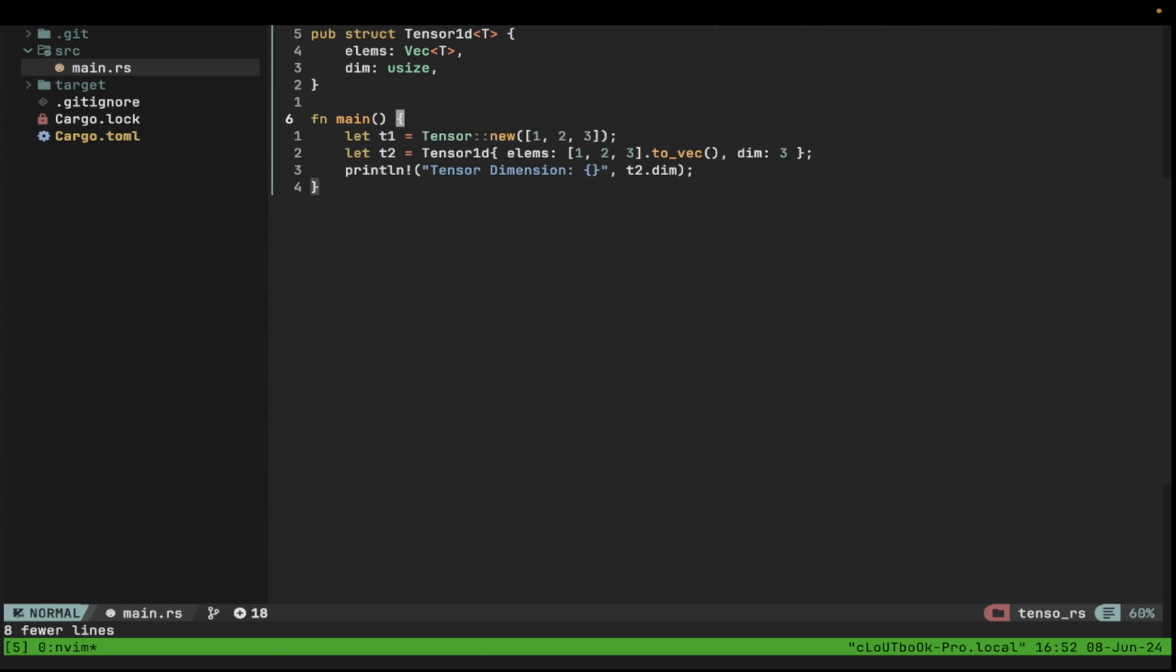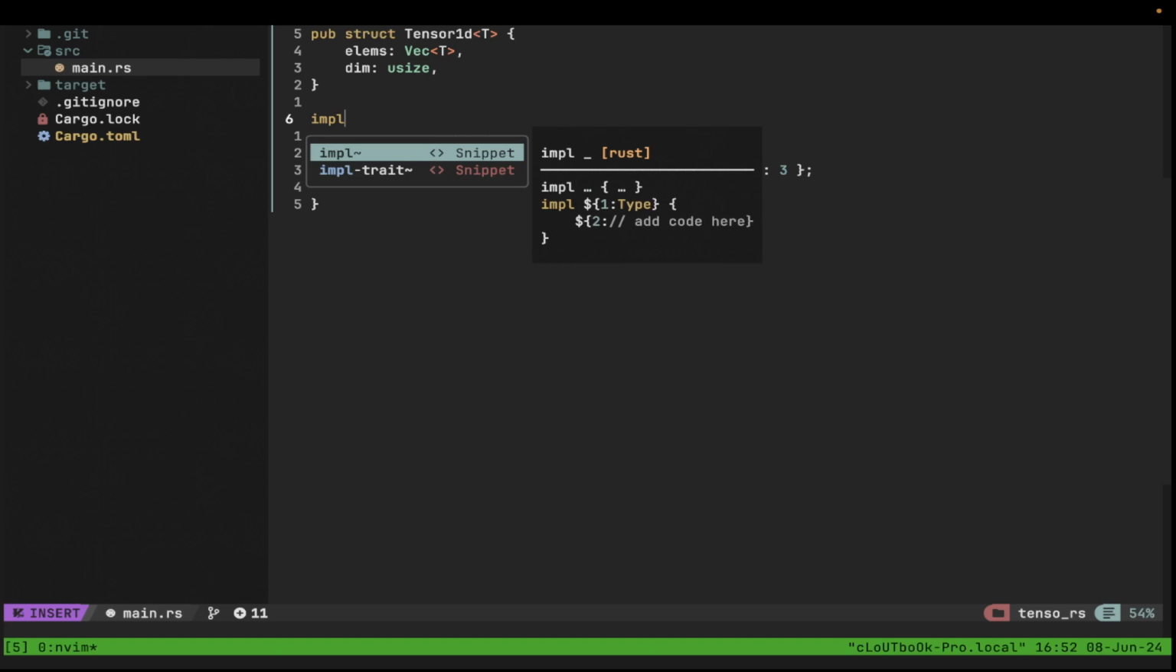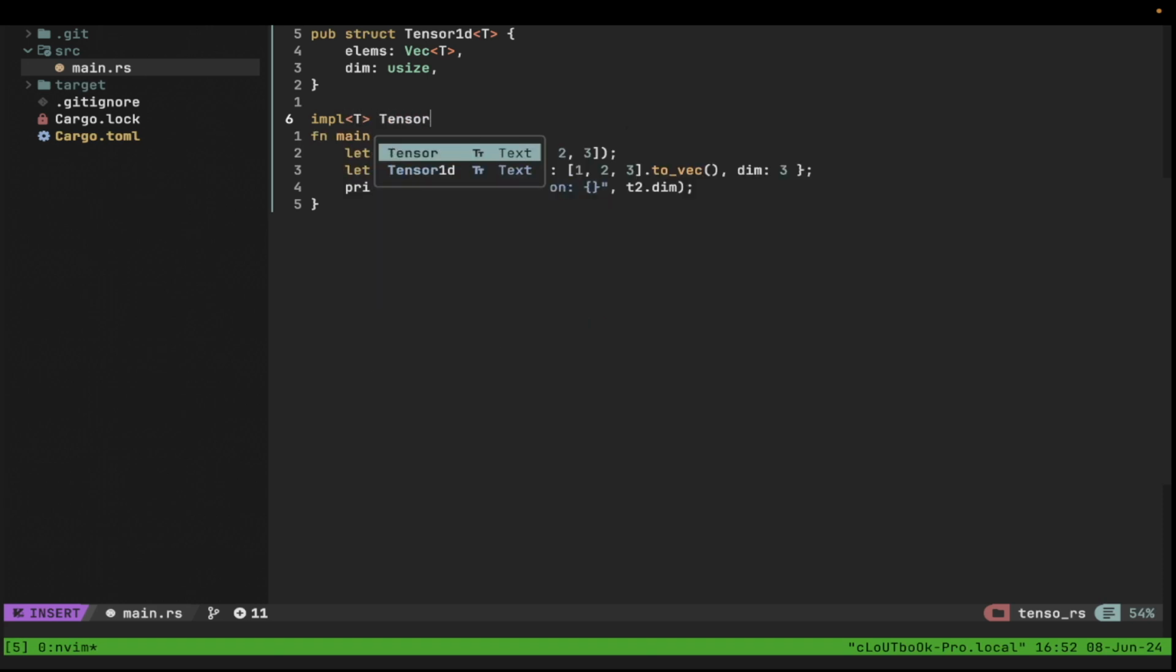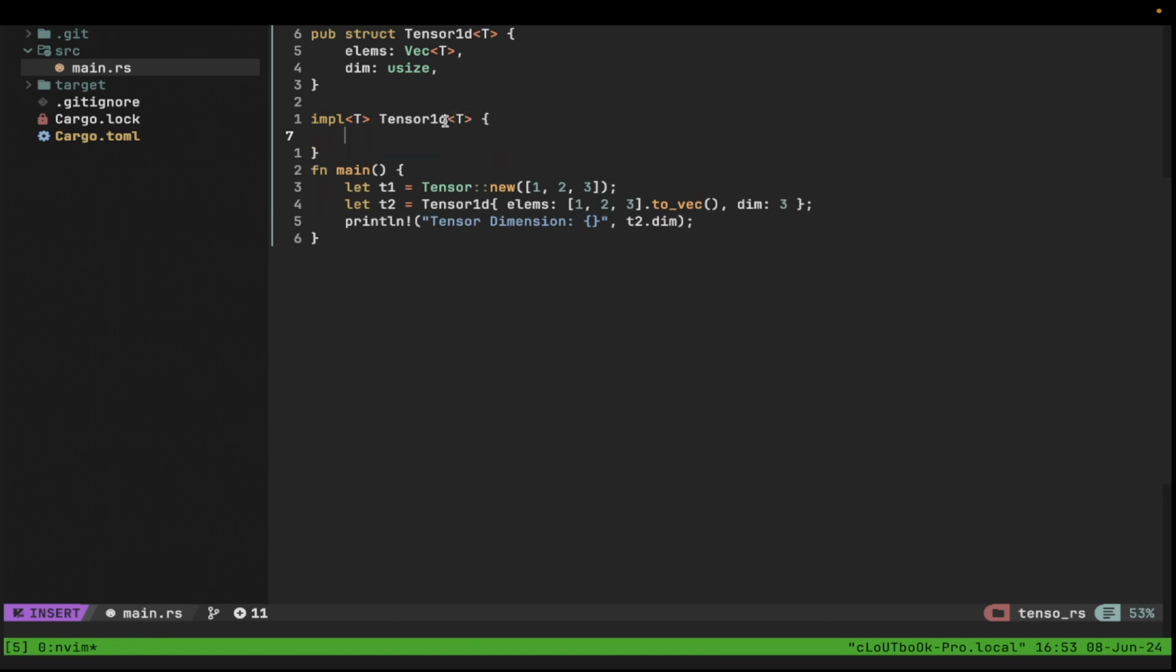The next thing we need to do here is actually implement the constructor for our tensor object so that we can get this really nice constructor syntax here. So to do this, let's implement the methods for our one-dimensional tensor. Now, because we're using this generic type t, which again can be anything, we haven't specified exactly what t is yet, but because our one-dimensional tensor takes that generic, the implement keyword also needs that generic as well.